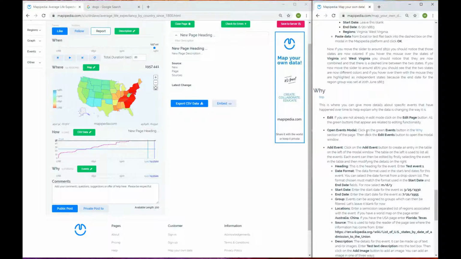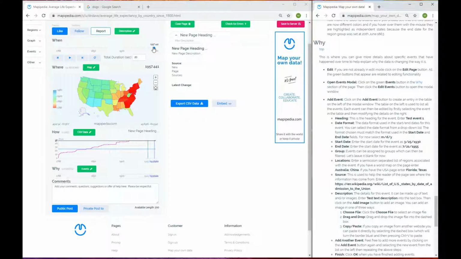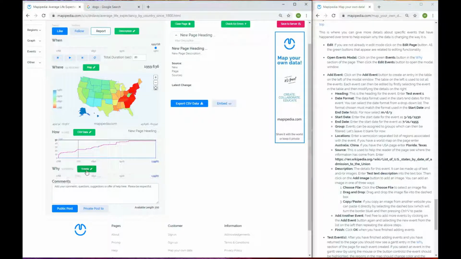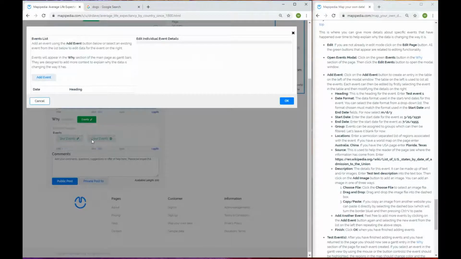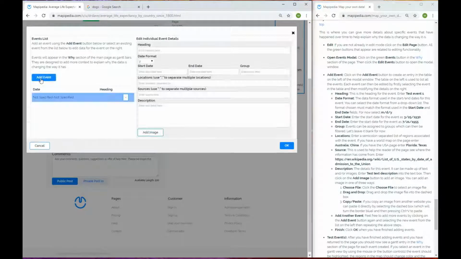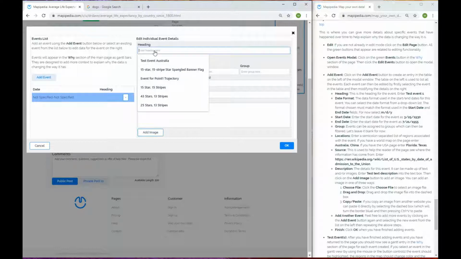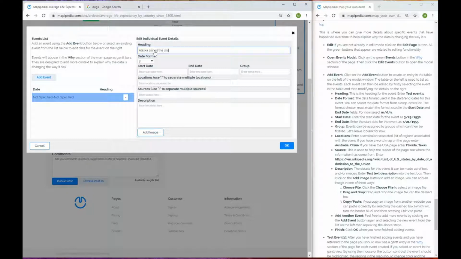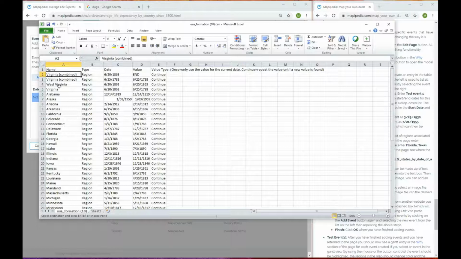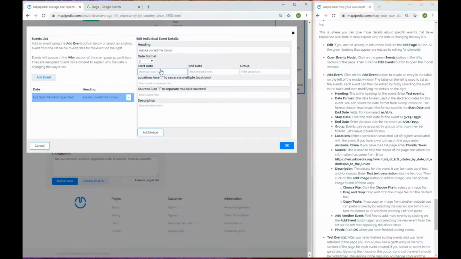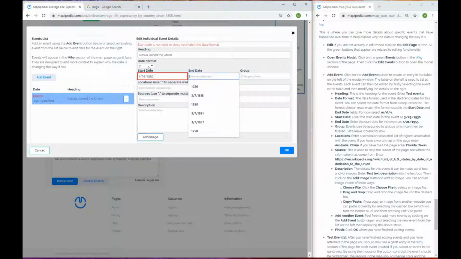Then there's the why. You might want to explain some of the interesting features in the data by adding some events. First of all, we need to click on the events button and then click on edit events. Then if we click on add event, we can put in something, so we can say Alaska joined the Union. Alaska joined on the 3rd of January 1959. So let's put that in here. We need to make sure the date format's correct. So it's going to be month, day, year.